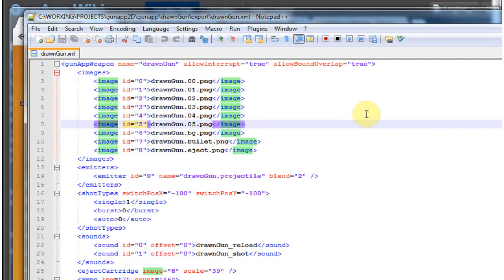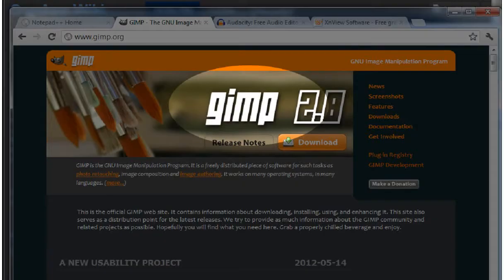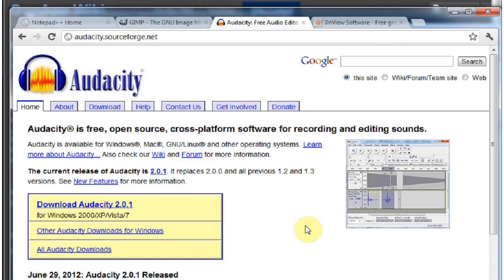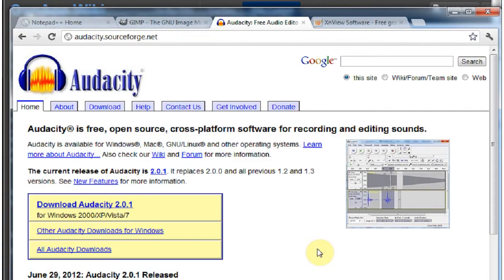The second thing you'll want is an image editor. Of course, I recommend Photoshop if you can get it, but Photoshop is expensive. So if you have no money, I recommend GIMP. GIMP is free and, for our purposes, just about as powerful as Photoshop. Third, you're going to need a sound editor. And for this, I recommend Audacity. It's very intuitive to use and super powerful, especially for a free tool.